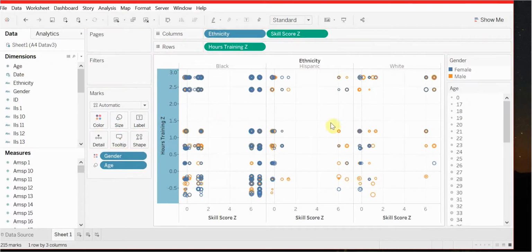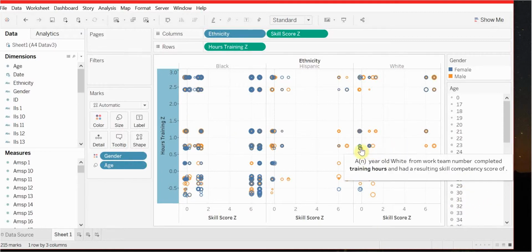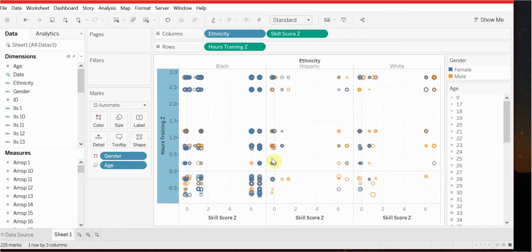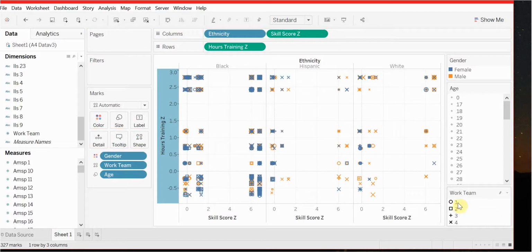Age is based on size, so we see the key here. As you get older, the key gets larger. And then we'll do work team, which is work teams 1, 2, 3, and 4, and they are based on shape. So you can see the key here. Work team 1 gets circles, work team 2 gets squares.